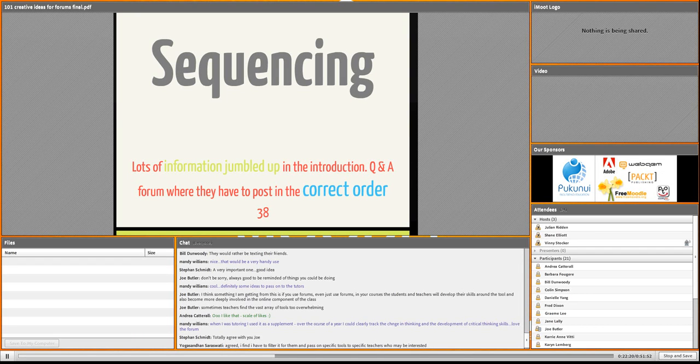Sequencing, so similar to my idea about the hierarchy, but just give them some information jumbled up in the introduction, get them to post it in the correct order. So maybe it could be, I don't know, a science experiment method. What particular steps should this be done in?